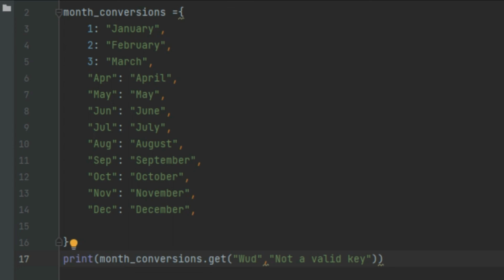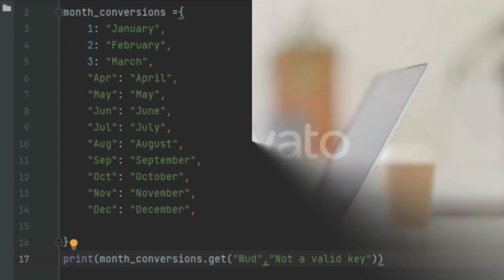And that's kind of the basics of using dictionaries, and honestly you're going to be using them a lot in Python to store different types of data.